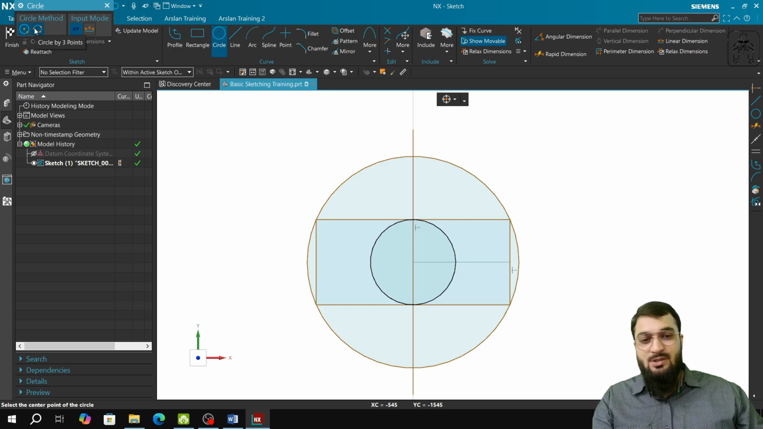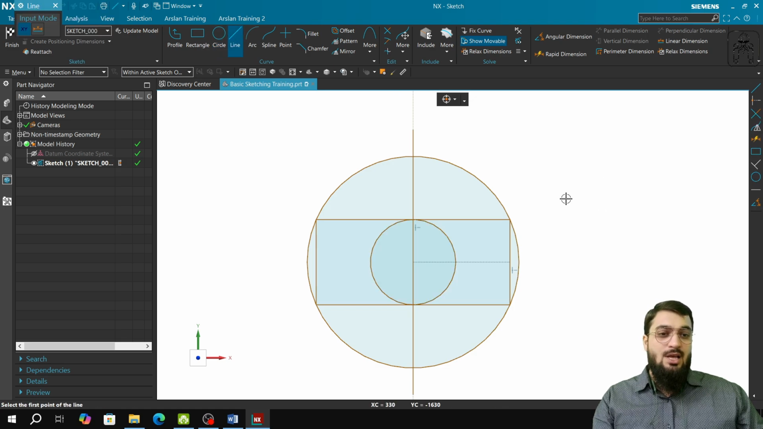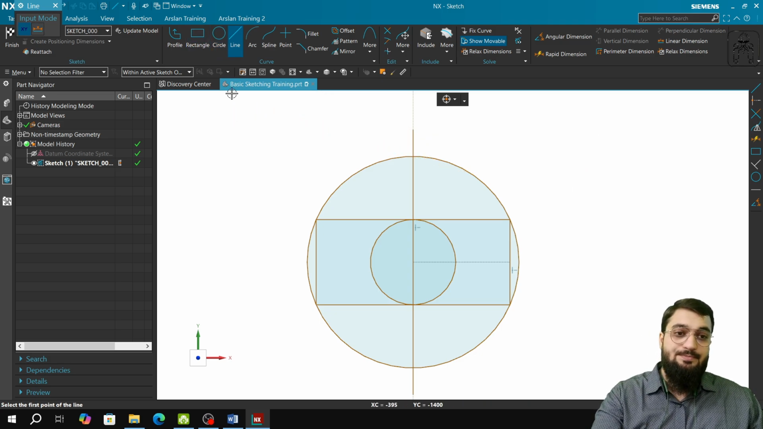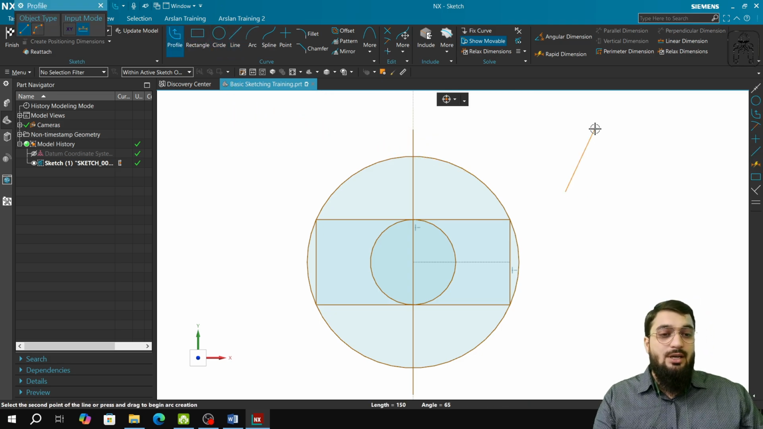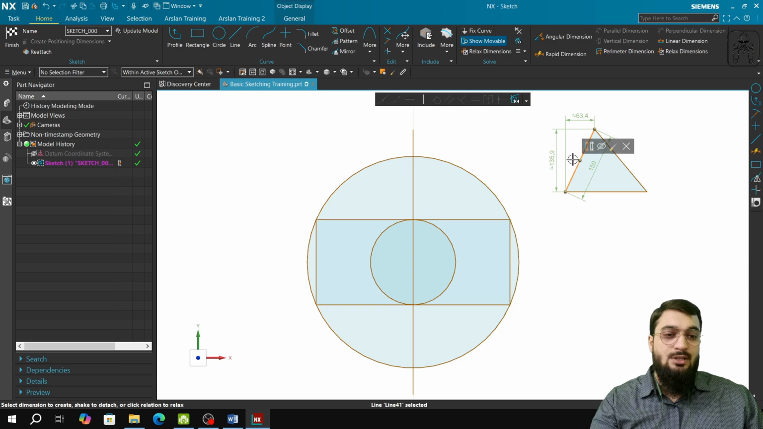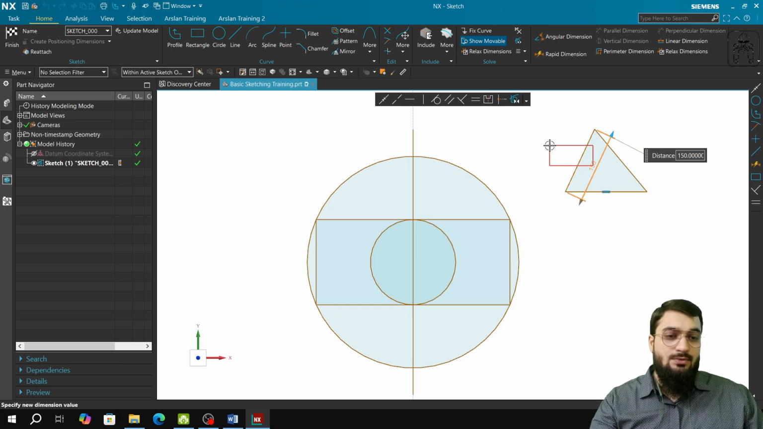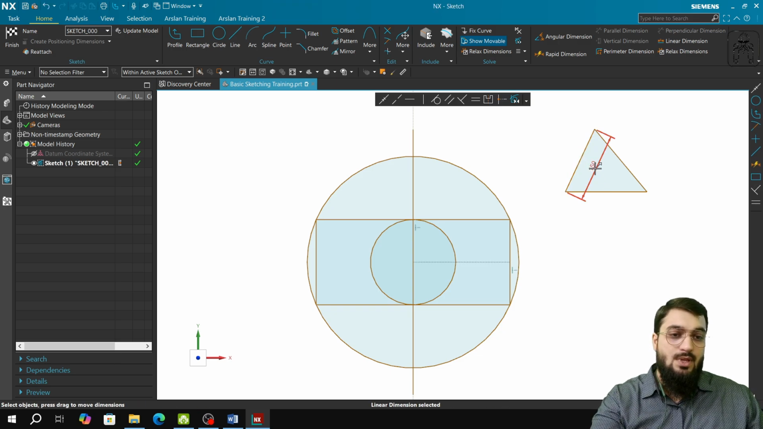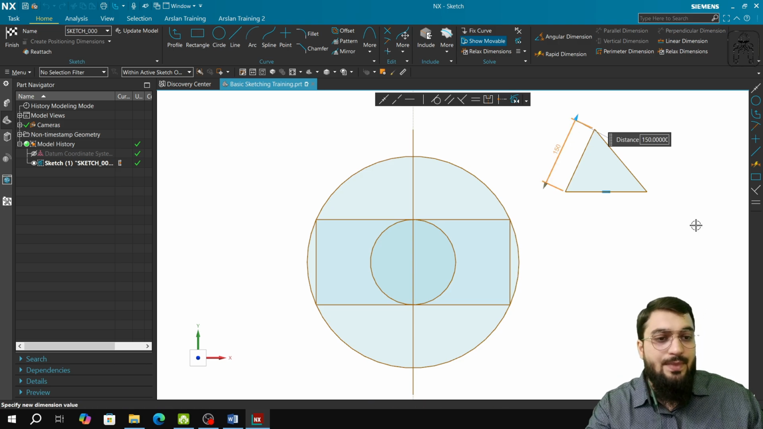So these two methods are of two different usages, and similarly you can do that for a rectangle. For example, I want to create a rectangle, and I will just make a rectangle like this. I will specify the length of this rectangle, and it is 150.